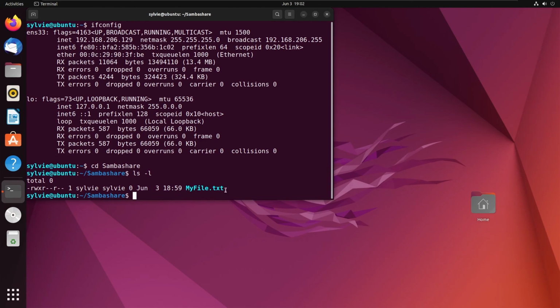As you can see, this is the file I created in my Windows system, and now I can see it from my Linux system too. This is how you can share files between Linux and Windows.